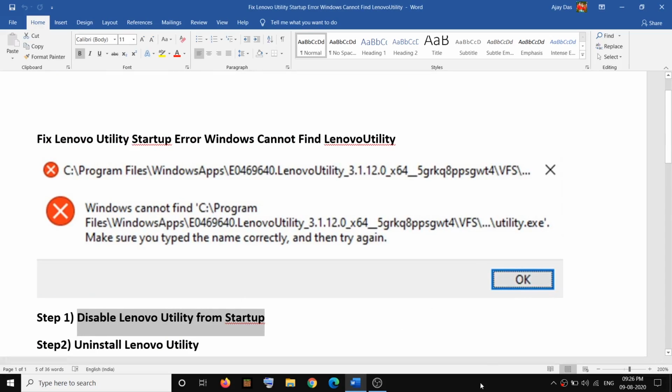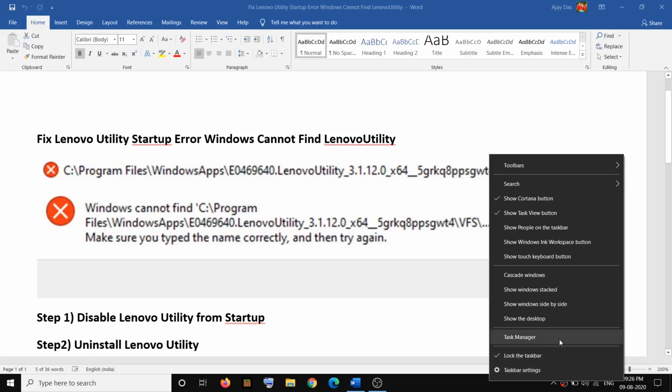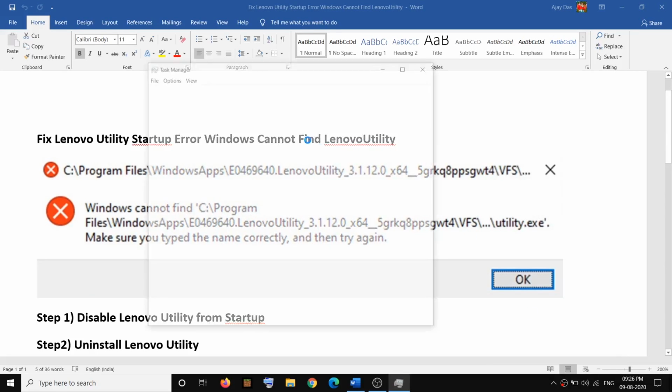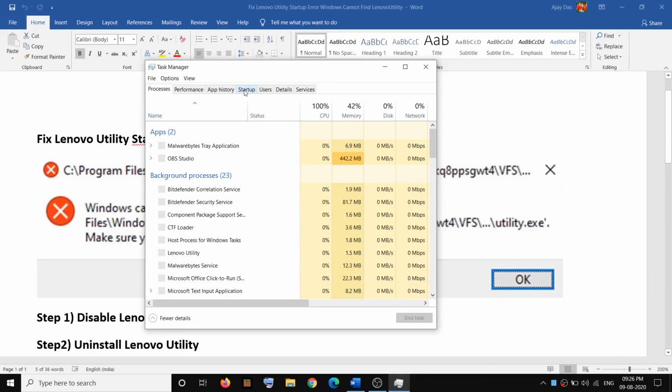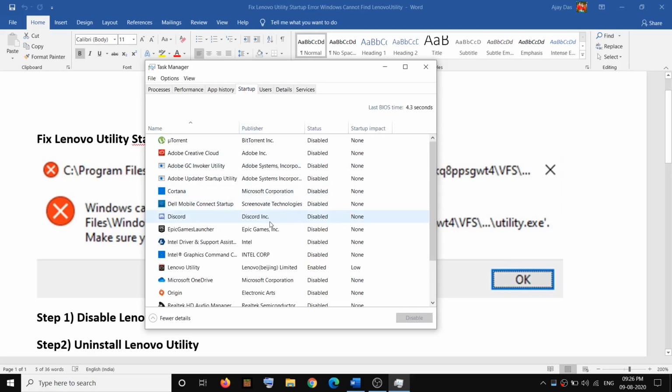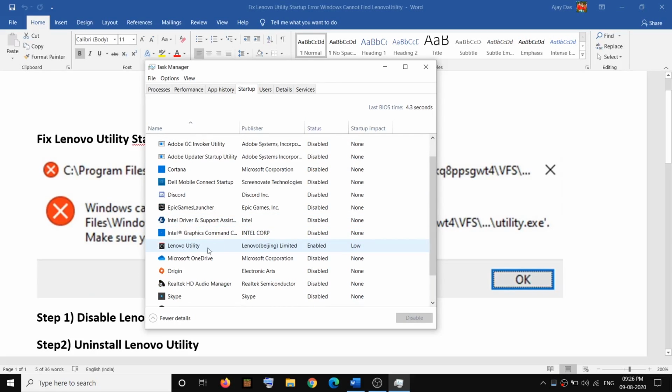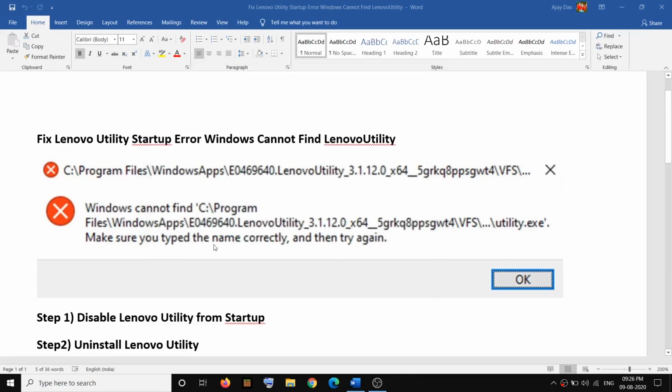So open task manager. Make a right click on the taskbar and then click on task manager. Then go to the startup tab and find Lenovo utility. So here you can see Lenovo utility is over here. Select it, then click on disable. Now next time when you start the computer, you will not receive this pop-up anymore.